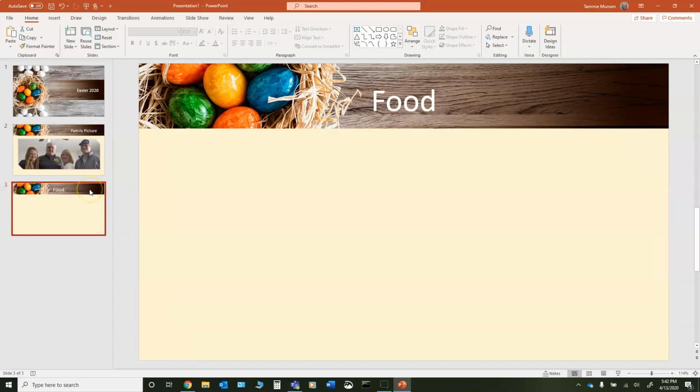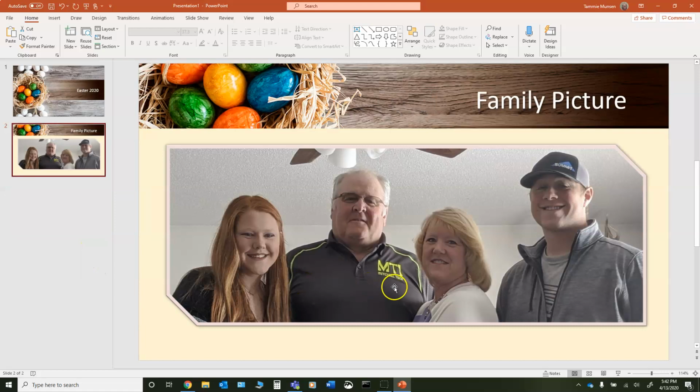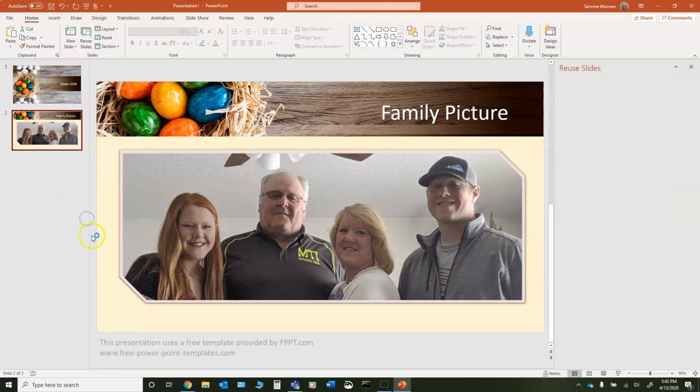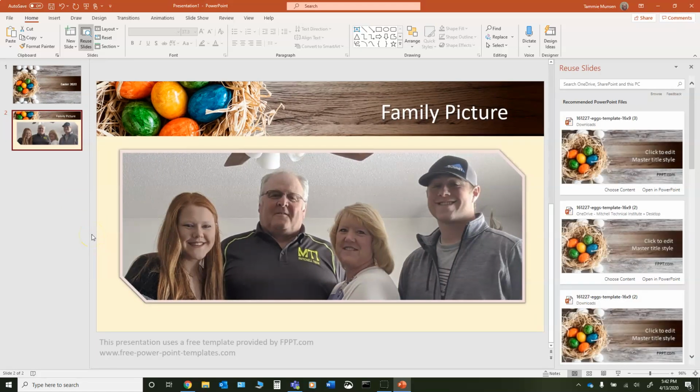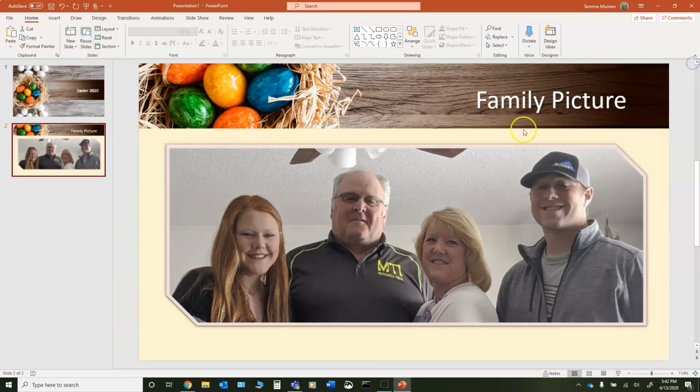Maybe I like the layout of a slide. Maybe I don't like the layout of another slide. So I can right-click on this slide and I can choose to delete it. Maybe I liked this slide. I could right-click and I could choose to reuse it. I do this a lot when I create my PowerPoints. I reuse them a lot just because I am working with so many different classes, and so I want to be able to, you know, reuse a slide if it's going to be helpful for me.